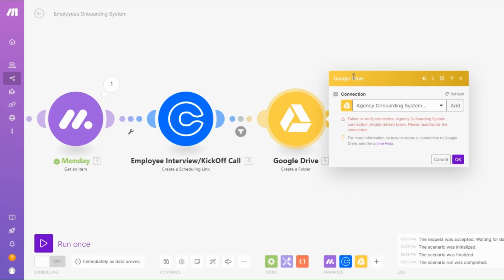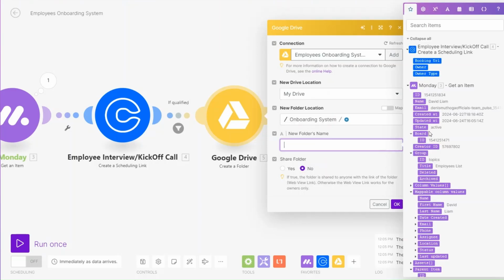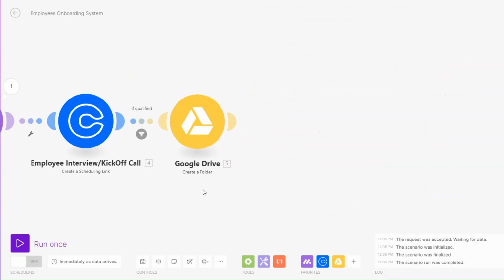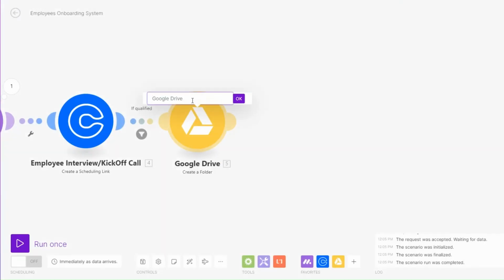We'll need to first of all create a connection between our Google Drive and make.com. After creating a connection between Make and your Google Drive, here we'll choose the location of our folder. So we're going to choose My Drive, and then here I'll choose the location. I'll choose Onboarding System. And then for the folder's name, I'm going to choose the name of our employee, and then click on OK. So yeah, I'm going to rename it to Employee Folder.